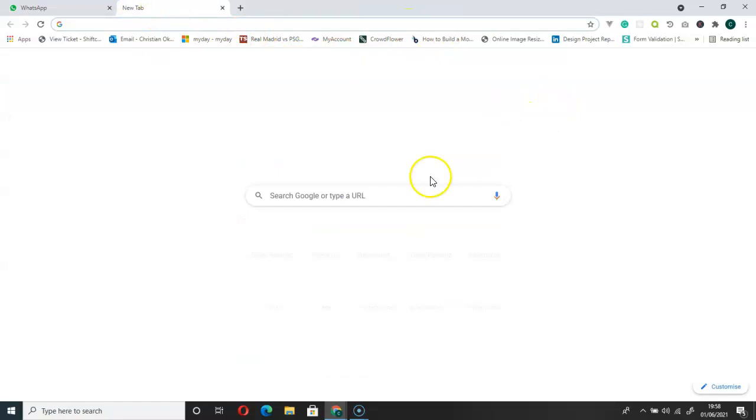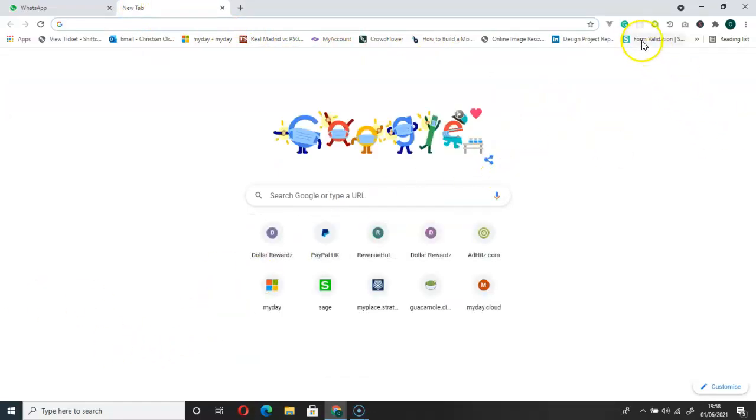So let me show you how you can make your extension icons visible here. I will show you how to do just that. But before then, I have a message.